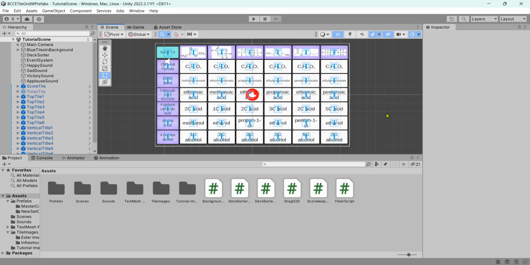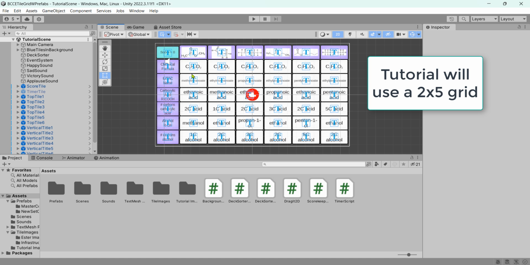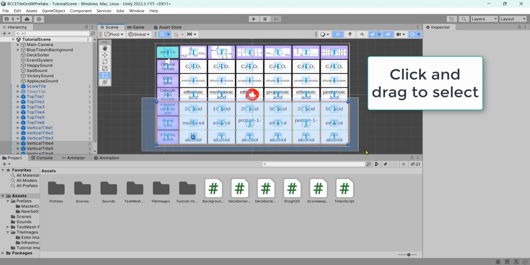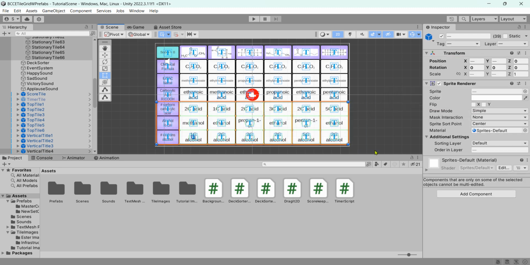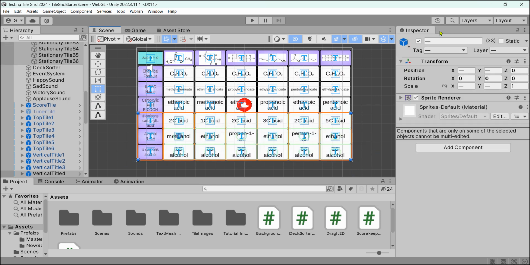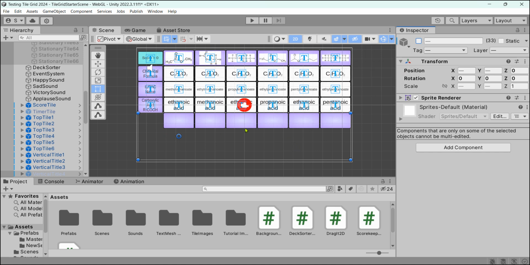So for the tutorial, we're going to make a 5 by 2 or 2 by 5 grid. So that means we're deleting a lot of these original tiles. First, make sure you're selected on this square tool, rectangle tool. That allows you to click and drag and select a bunch of things all at once. So here I'm selecting the bottom half. And in the upper right, you'll see a box with a check. Go ahead and click that. And you see a lot of things disappeared.